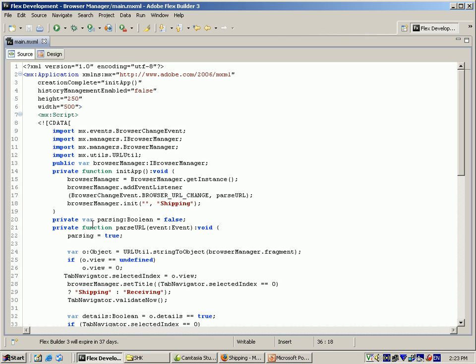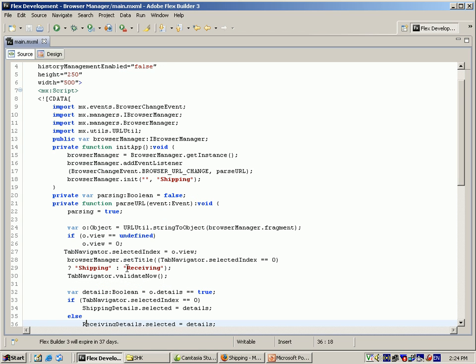For the private variable I am using parsing, which has the Boolean as false, and for another function I am giving parseURL, and it has parsing as true also. I am giving a variable o which has the object, getting the URLUtil stringToObject, and for the browserManager fragment as well. And I am giving an if condition where o.view is equal to undefined, and for o.view it gives 0 as well. For the tabNavigator the selectedIndex gets the current content, so I am giving o.view. For the browserManager I am giving setTitle which has the tabNavigator selectedIndex, and I am giving the labels Shipping and Receiving.